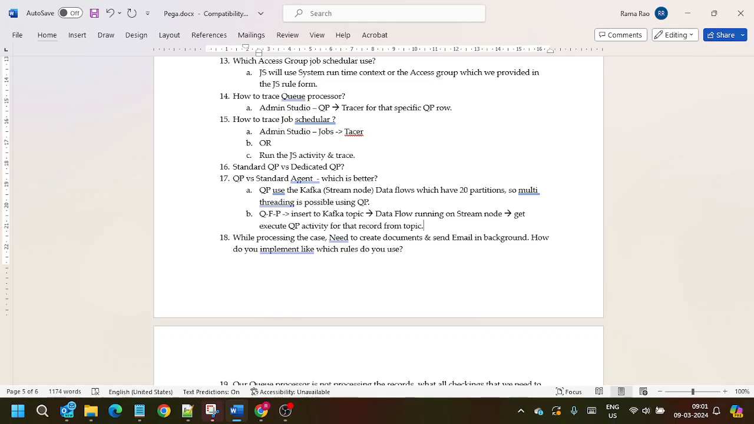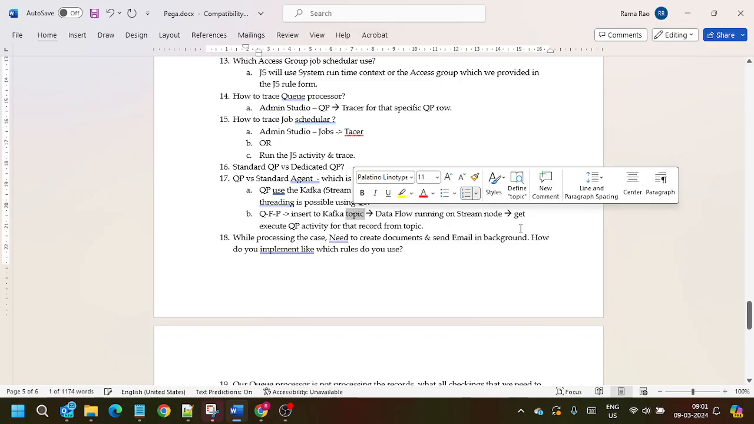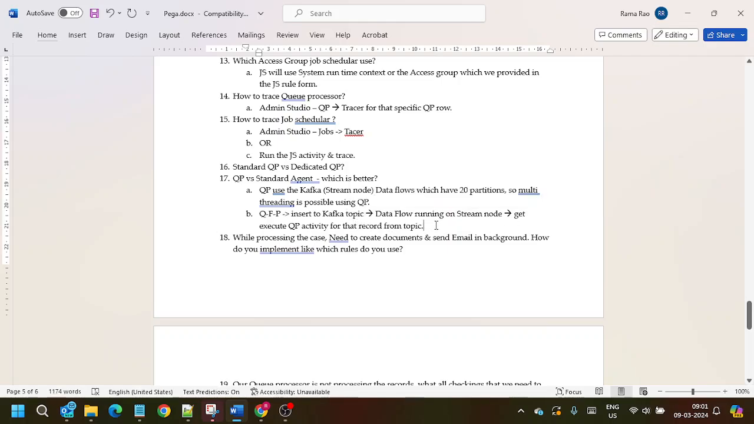So we have the 20 topics. Suppose we have three nodes, 20 topics. From the three nodes, 20 parallel calls can happen. So 20 cases can be executed at a time. Because of that reason, this is much improved performance-wise. So now next topic: if the stream node is down, what happens?